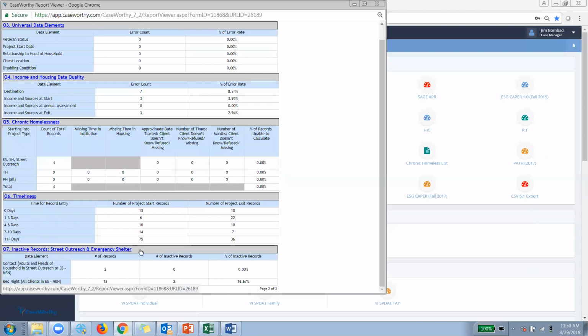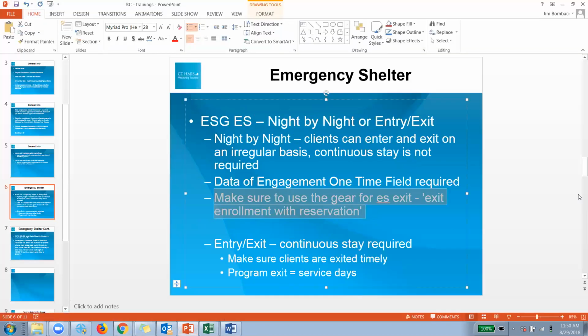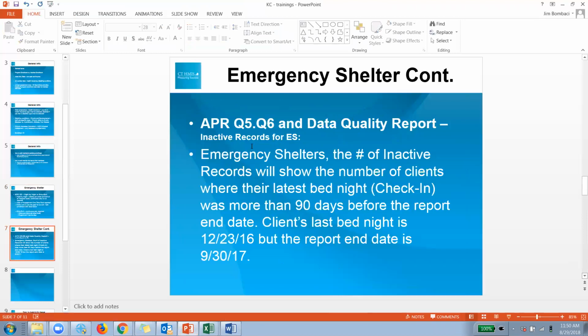So what that does is it's going to look at a record, and I actually have the exact definition for you here. Okay. So the inactive records table is the number of inactive records will show the number of clients where the latest bed night or check-in was more than 90 days before the report end date. So the client's last bed night is 12/23/16, but the report end date is 9/30. So essentially, that client would obviously not fall on the report.